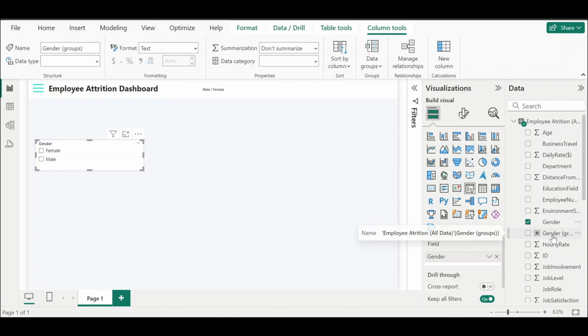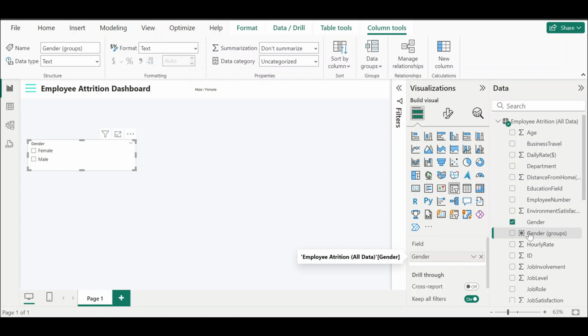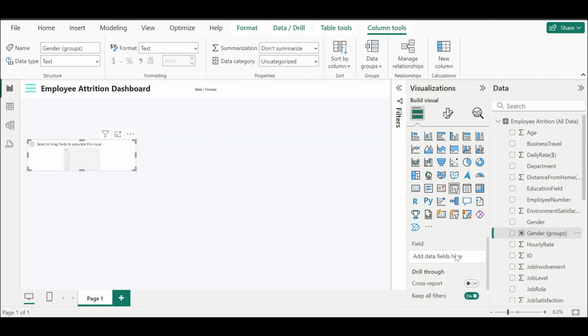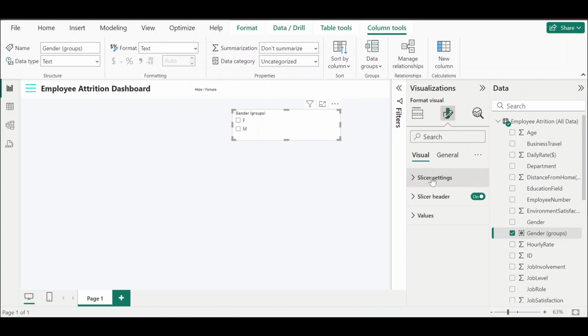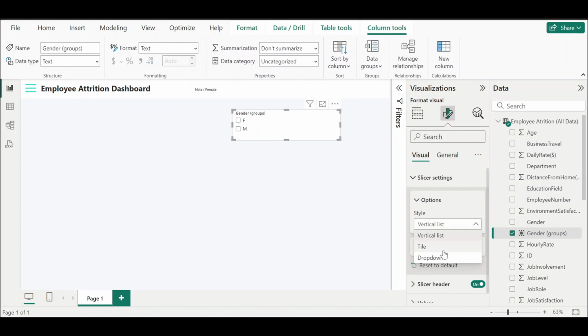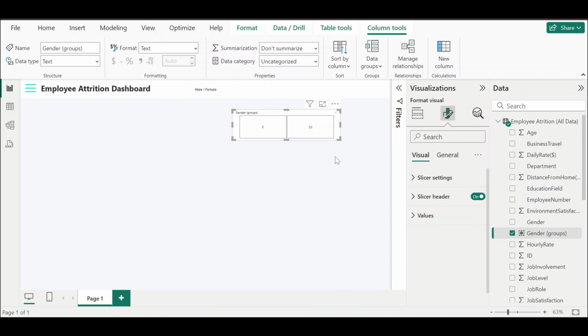So now you see we have a new group for gender. I will drag and drop it into the slicer field. So now we have F and M. So I will go to format and change the slicer setting to tile. We also don't want this title, so I will remove this slicer header.